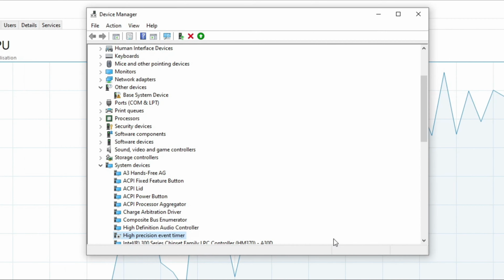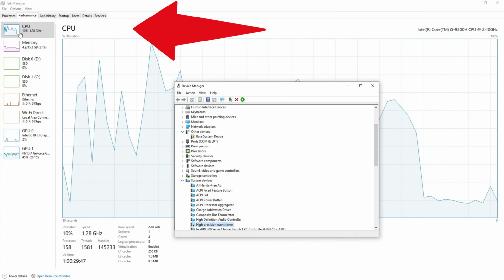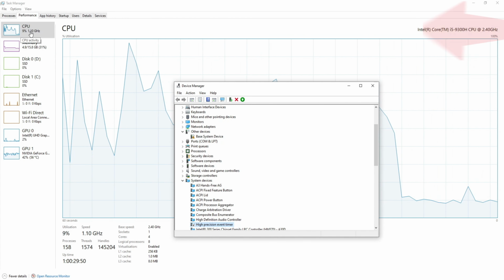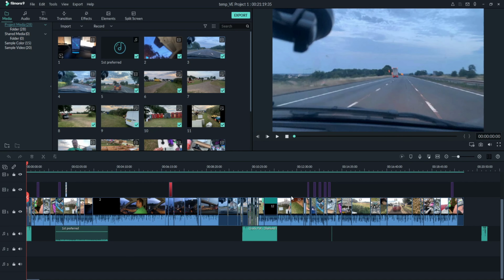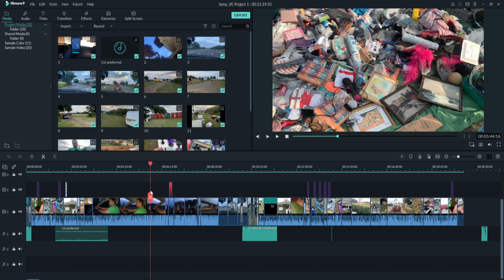It's gone back from 95% or 90% to probably 30 or 40%. If you have a gaming PC, it will definitely reduce the overall CPU consumption and speed up your system.